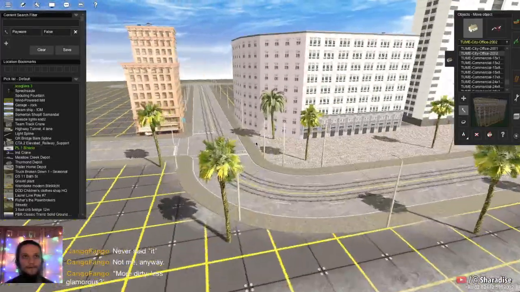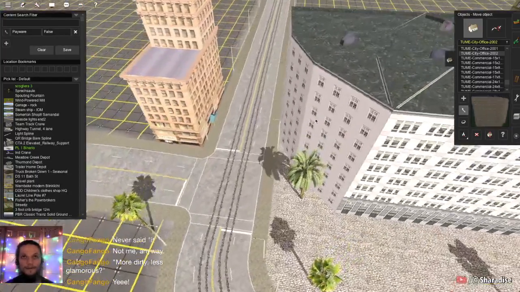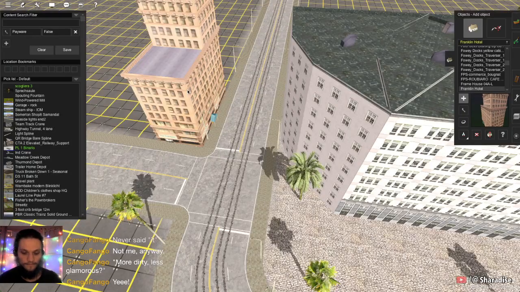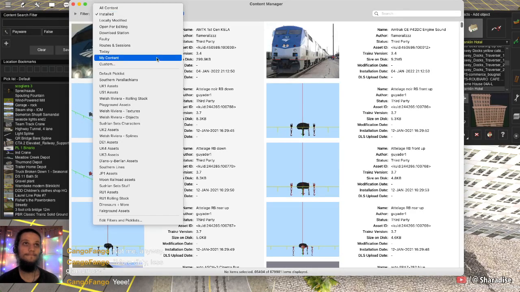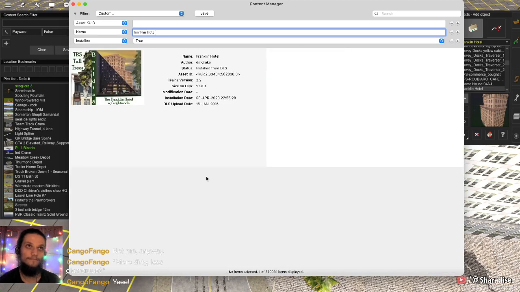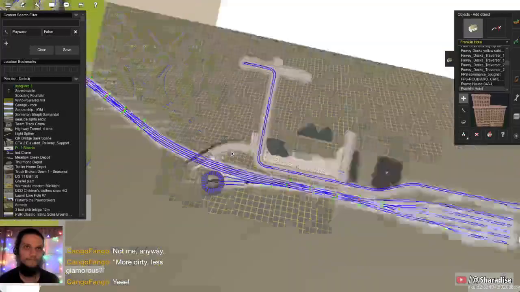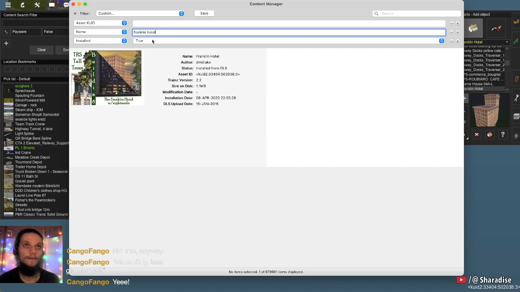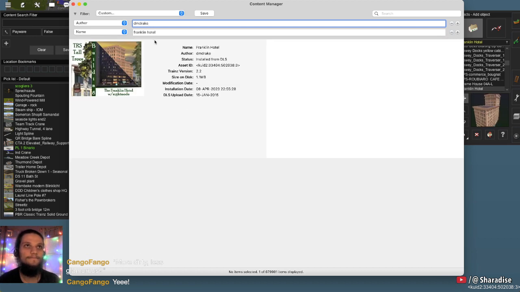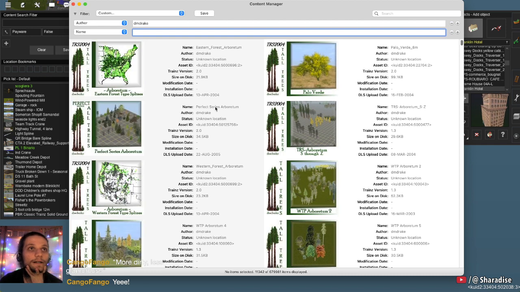Now, I should probably work on this street going through. Oh, right, that's what I wanted to do. I want to look up Franklin Hotel author's assets. DM Drake. Let's see what other things he's done. A lot of things. Eastern Forest Arboretum.